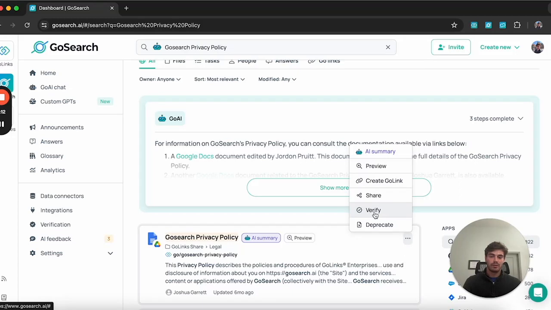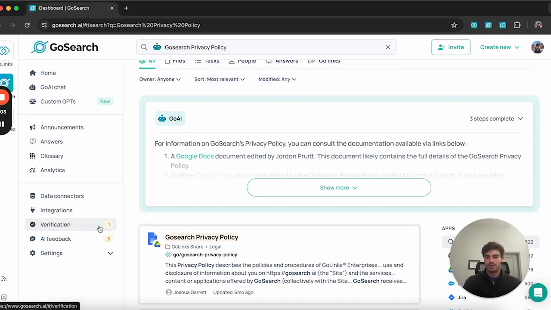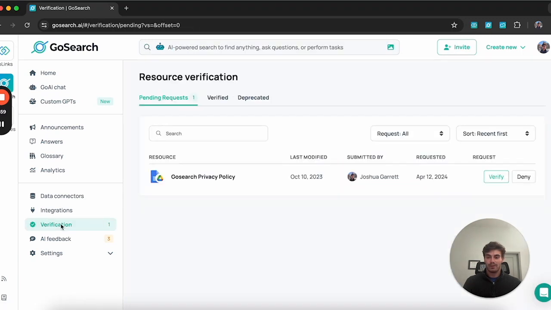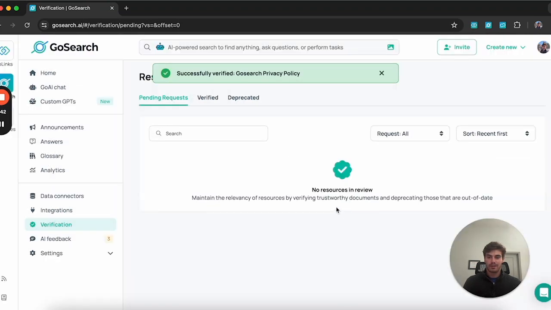All users are able to go through this process. So once I click verify, this submits it for admin or moderator review. You'll see here over on the left we have this one notification that says verification. So if I'm a moderator or an admin, I'll be able to click over here, see the pending request, and say, okay, this GoSearch privacy policy, let us verify this is the correct document. Or deny it if it's not the right one. We'll go ahead and click verify and close that out.